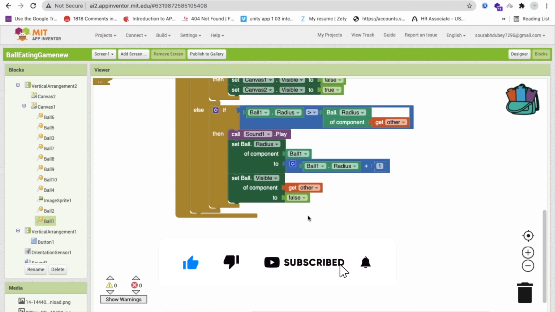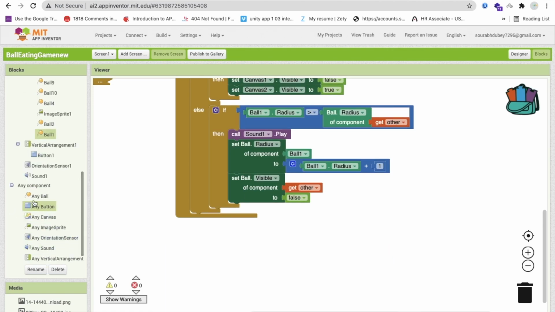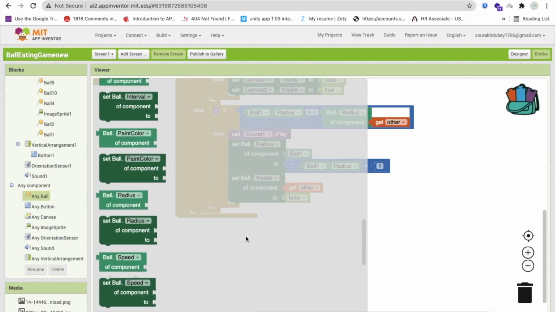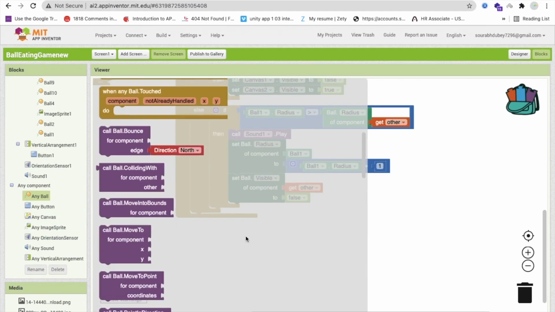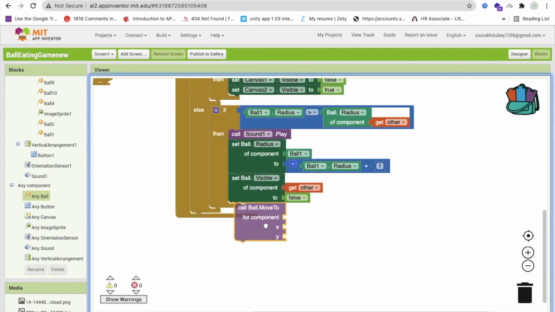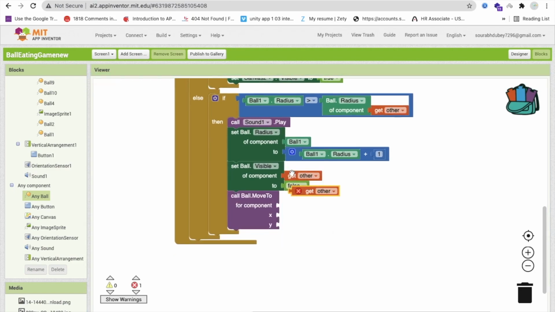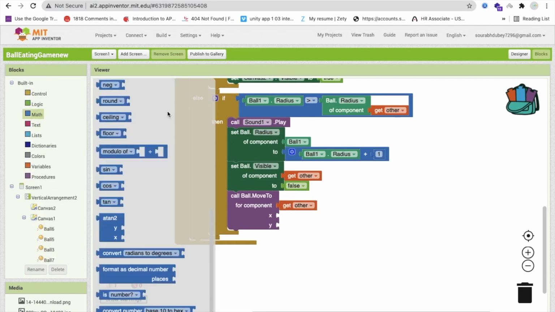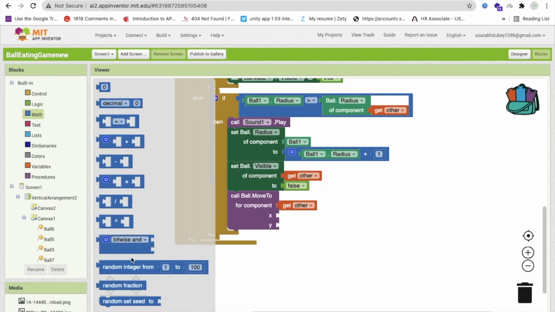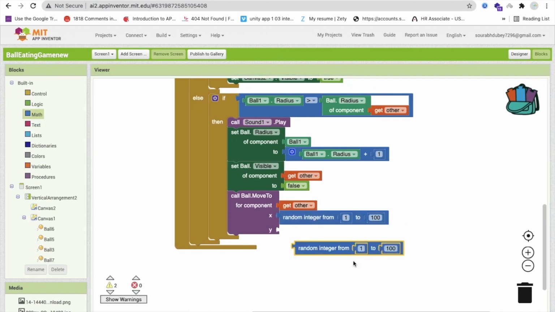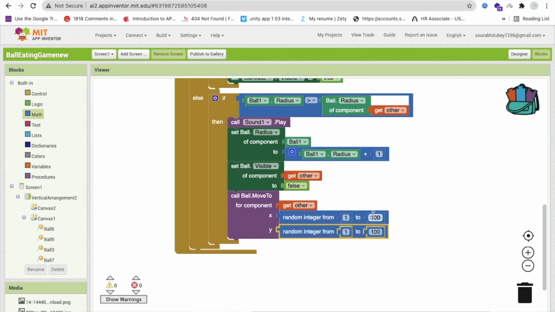So what we will do, I'm going to do this here. Call any ball component here, and call ball dot move. You find call ball move here. Okay, for component, which component do we have to move? The one that we have recently hidden, this one, and where we need to move it, this. So we will move it to a random position. You can see random integer, and simply you can define that value to around 300, it's fine.